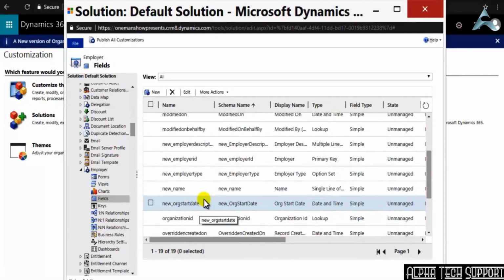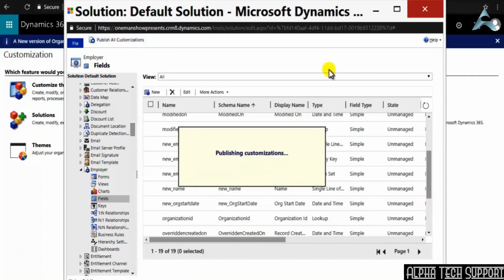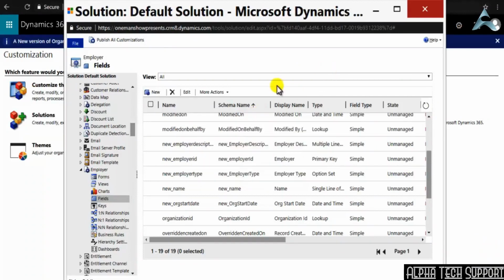Now the important thing which we have to do is publish all these fields. So I'm going to click on publish because without publishing it won't be available in our create or add item, or we can say add entry form for the employer entity. So I'm going to click on it. The publishing customization will take some time. So you can see that the publish customization process is over.